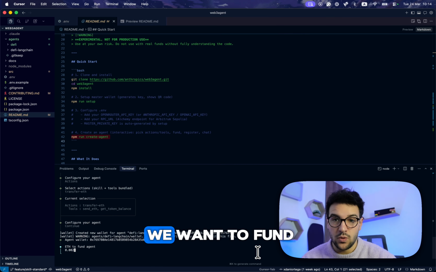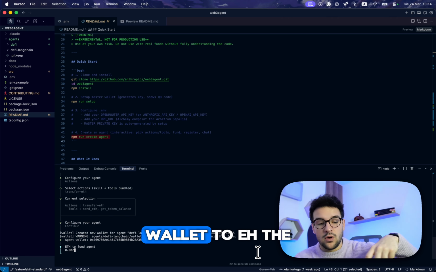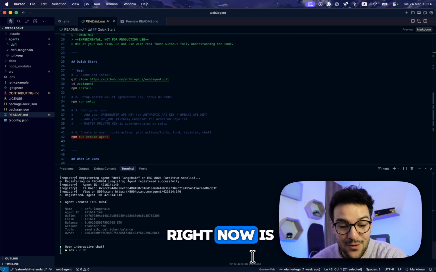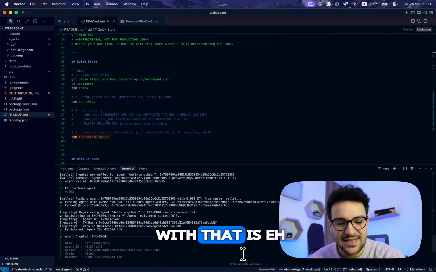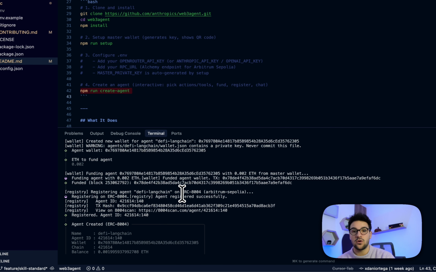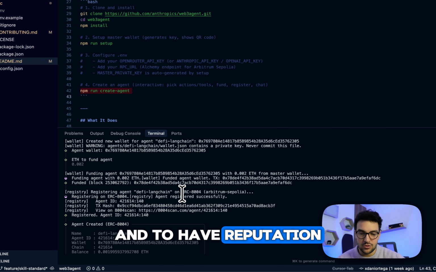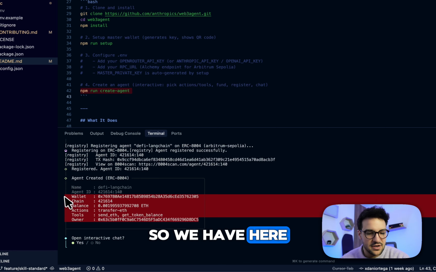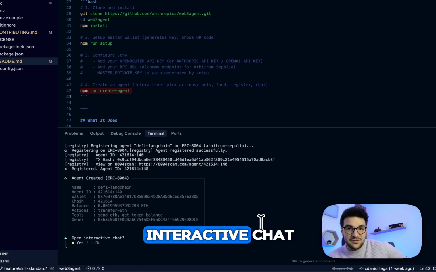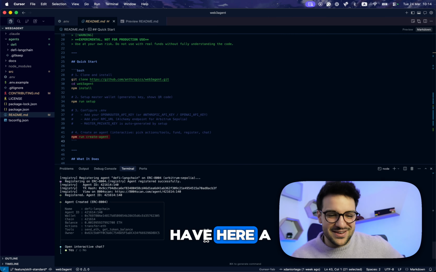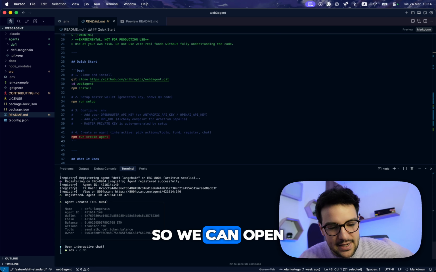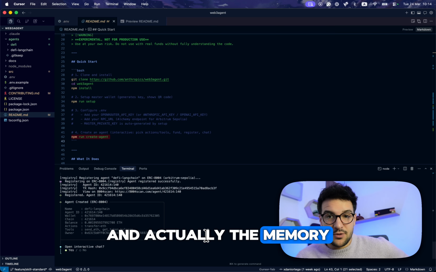We select how much we want to fund from the master wallet to the agent that we are deploying. And what is happening right now, and maybe you're familiar with that, is registering this agent on ERC-8004 to have discoverability and reputation and so on. So you have here a small explanation of what the agent does. And what you can open now is an interactive chat because, ladies and gentlemen, we have an agent deployed on Arbitrum Sepolia. So we can open an interactive chat and the memory will be persistent.